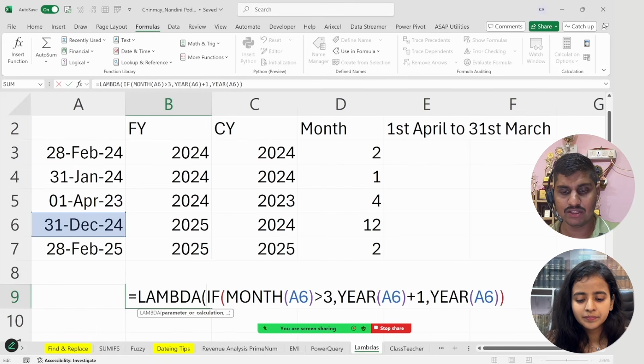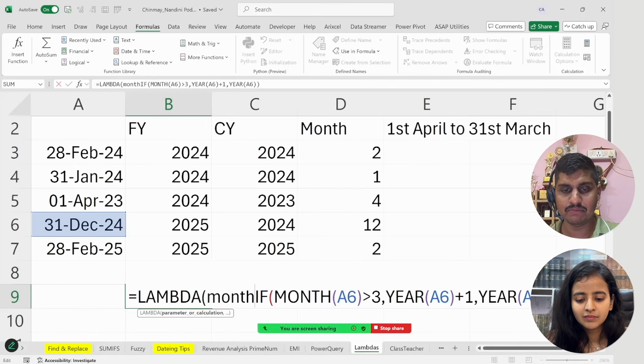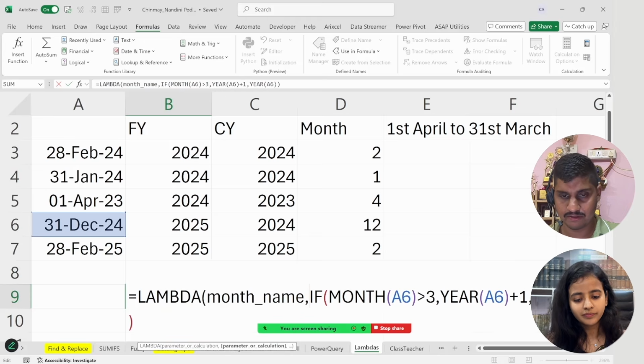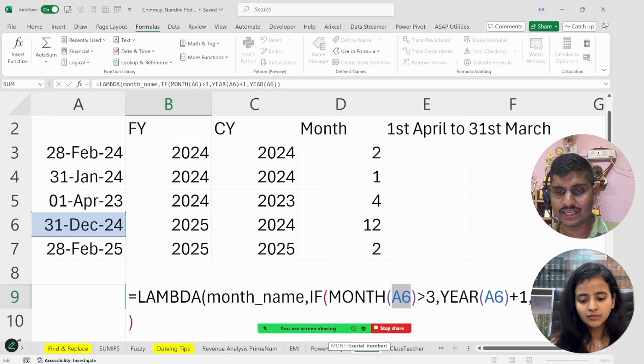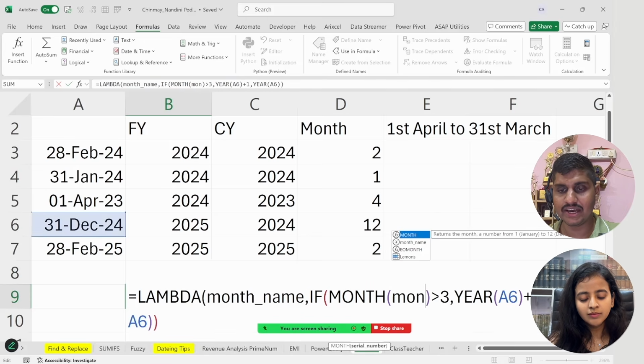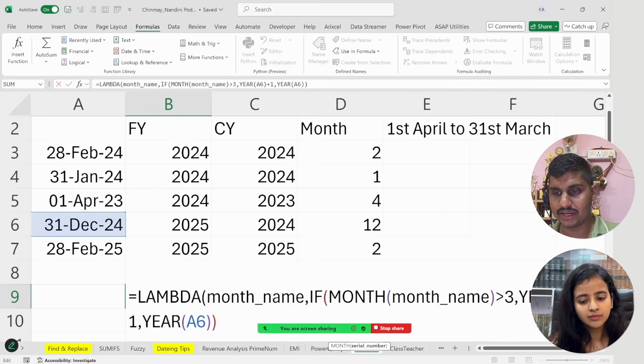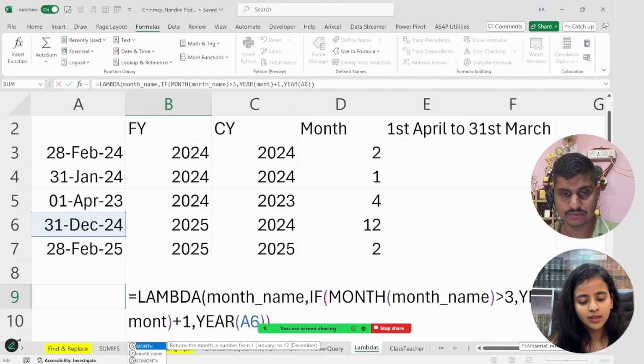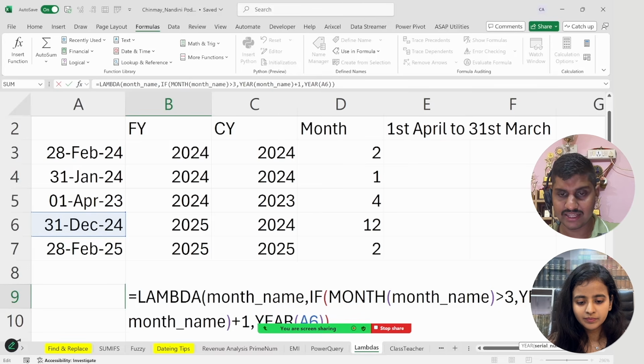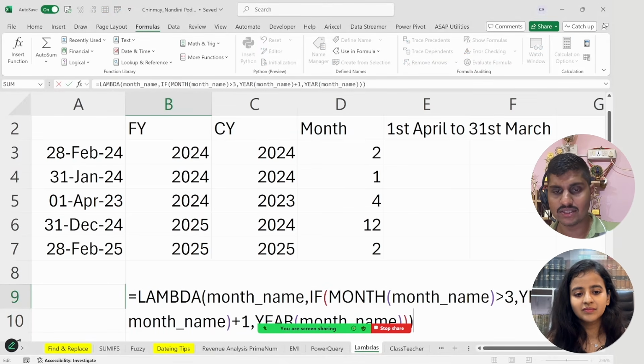I will give it a variable. So let's say I'm giving it a variable as month name. And then instead of cell A6, I will just replace everywhere with a month name. So I'm just typing month name here. And then just see the magic. It's one of my favorite functions. I have done this. It will obviously give me a wrong answer.